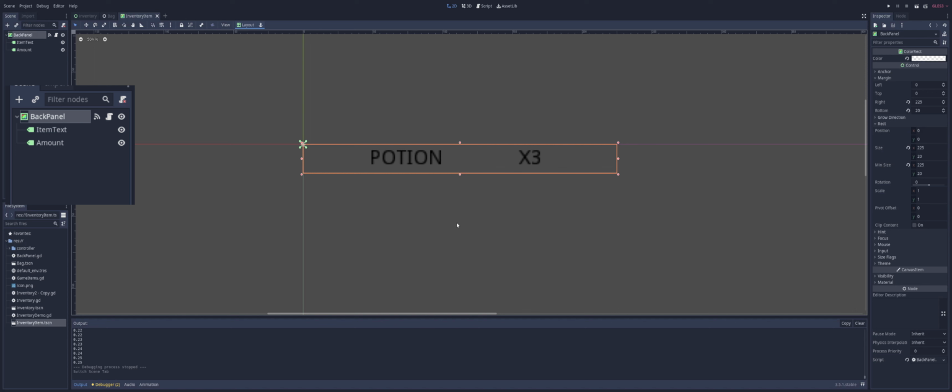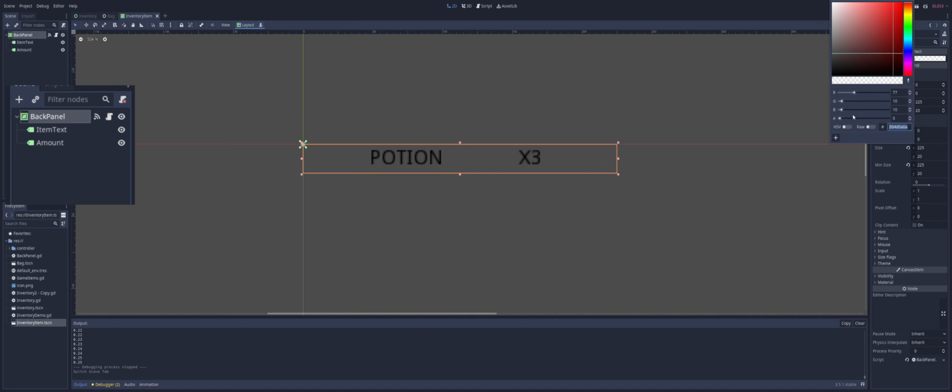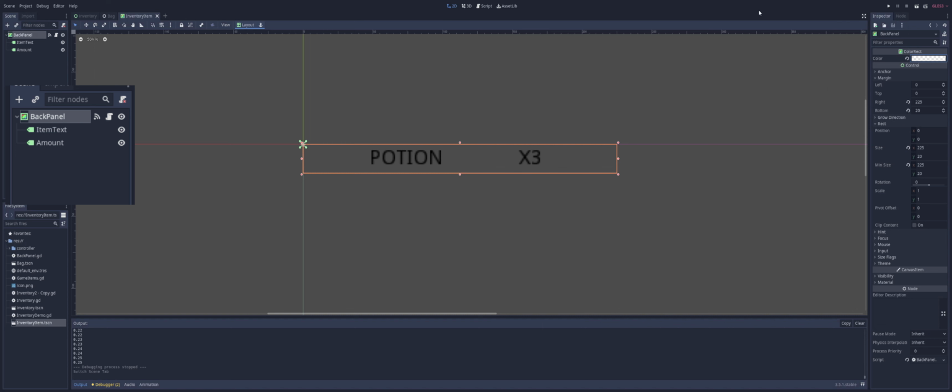And all we're going to use here is a ColorRect for the background, and we're going to set the color to be transparent. So just grab the alpha and bring it all the way down. This is the color that we're going to be tweaking for when an item gets selected or deselected. When it's selected, we'll have a color. When it's deselected, it'll go back to being transparent.